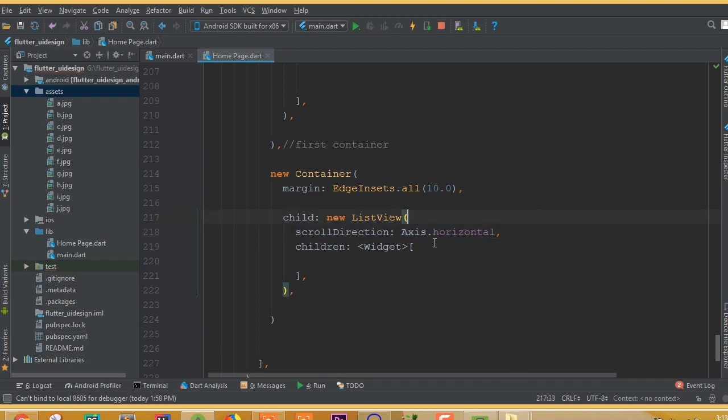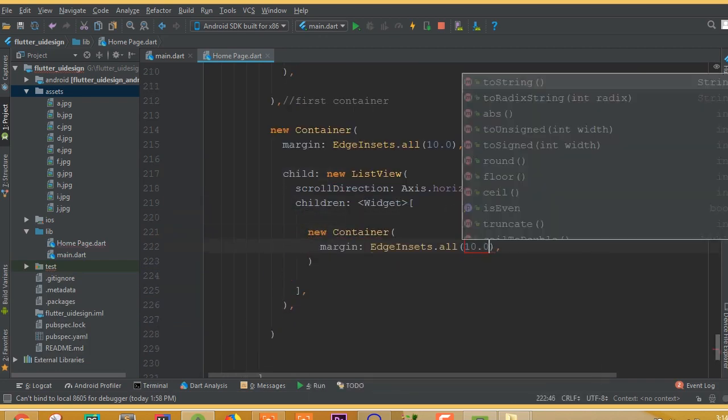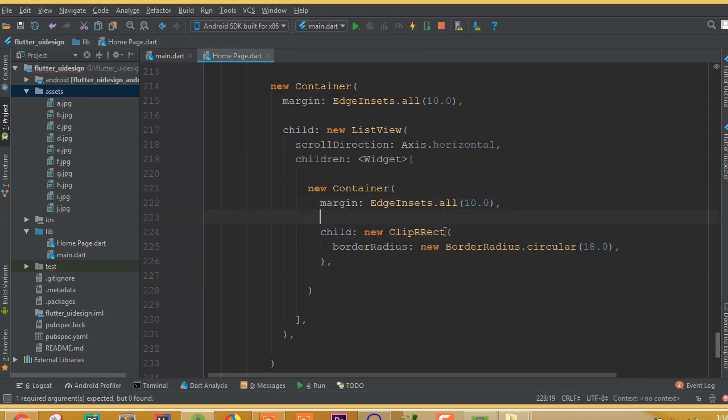Now this ClipRRect contains a child, and this child is going to be new Image. And here we need to define our image name. So Image, and we need to add Image.asset. You can choose a network image also.